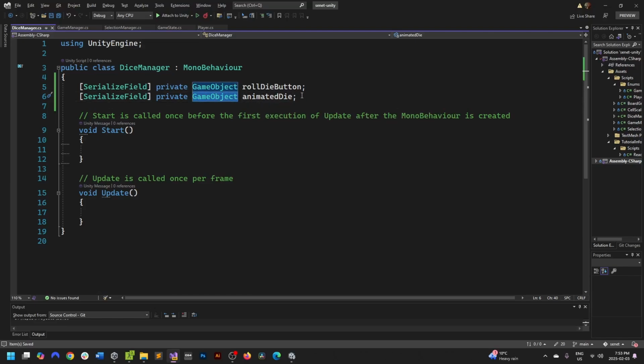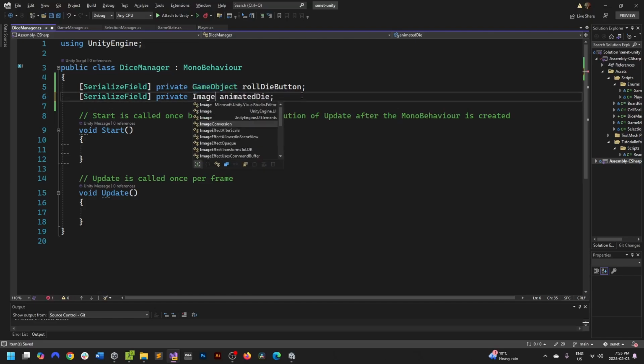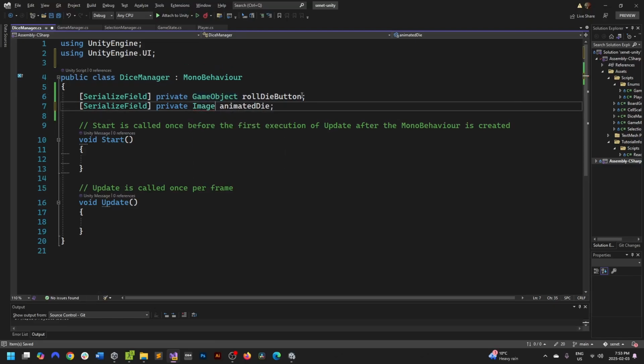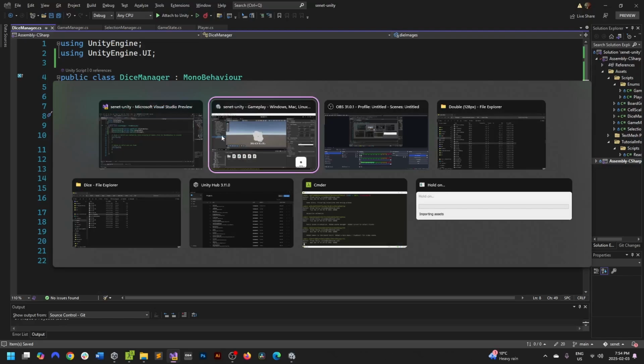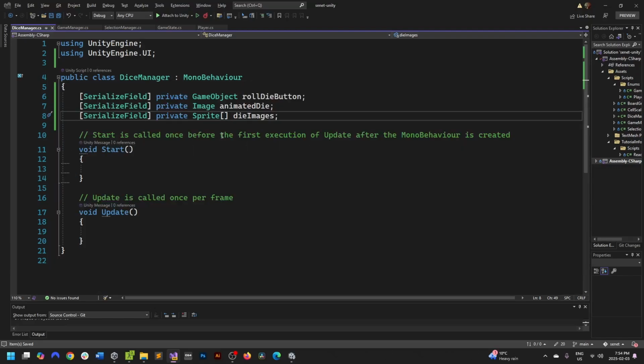Let me make that an image, because I want to be able to control what images there are. Serialized field, private image, and then this one is going to be a sprite list, die images. Okay, that should be everything we need for that.